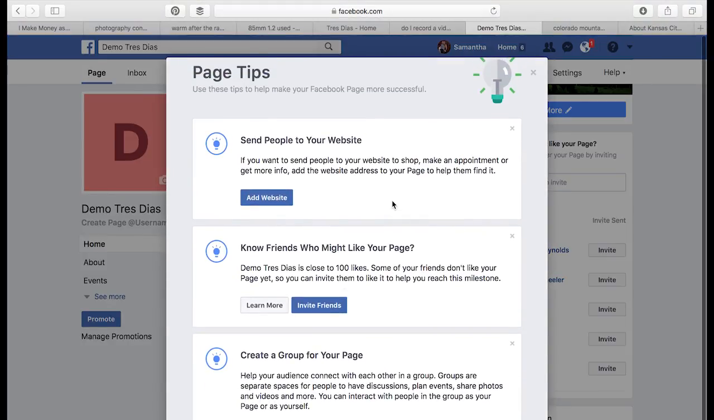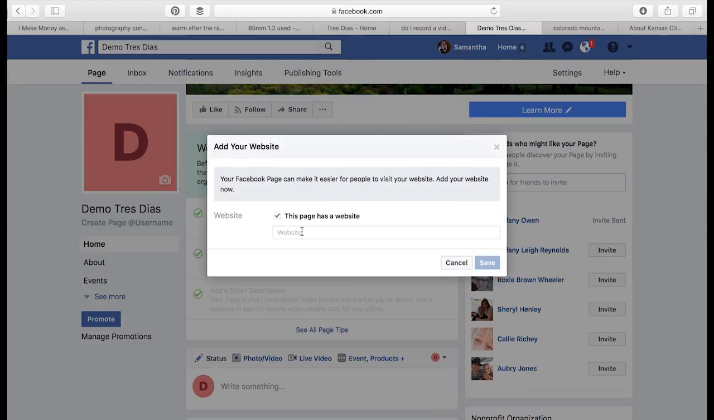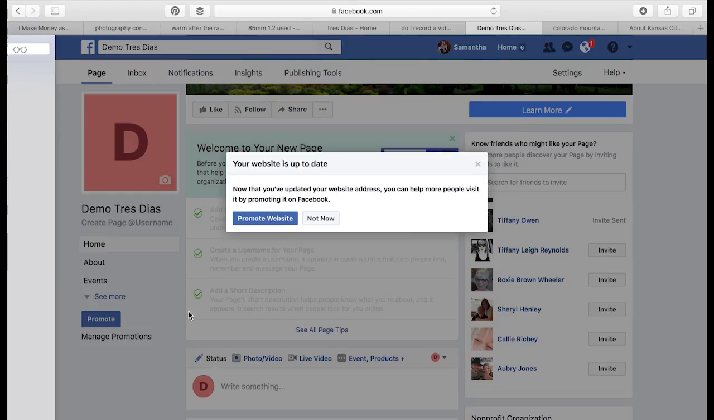And it's saying send people to your website. So you're going to click add website, and this is the spot where you just put the main home page, landing page for your website. So I have my URL memorized. Mine is www.kctd.org, and I'm going to double check that, make sure that's all right, and then I'm going to click save. There you go. And we're not going to work on promoting the website right now. That costs money, and right now we're just keeping it free. So we're going to just hit not now.